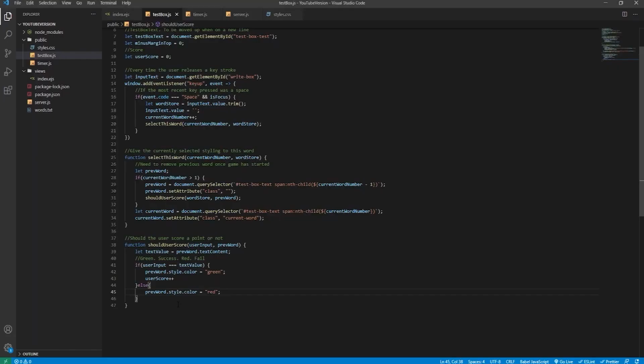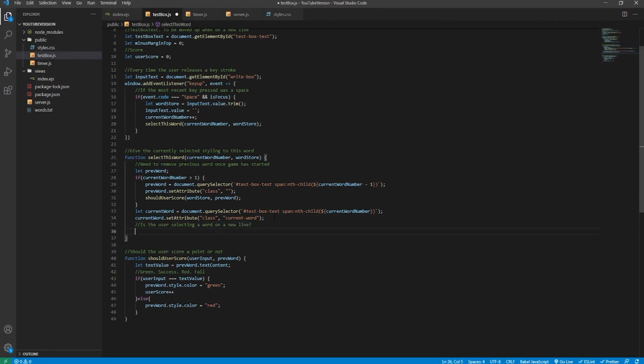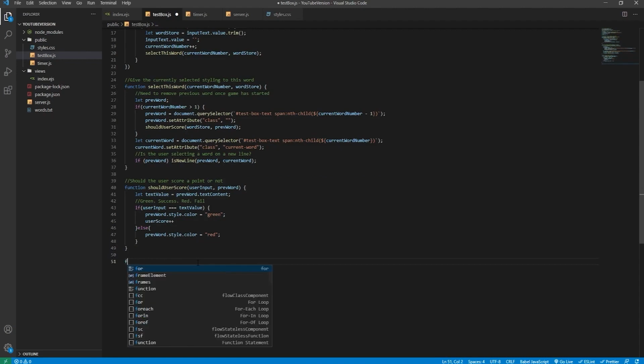So what we'll do is we will go back to our select this word function. We'll create a new comment. We'll say, is the user selecting a word on a new line? And then we'll say if prev word, so if prev word has been instantiated. So basically, if they've moved on now from the very first word, we'll call a function which we need to create. We'll say if new line. Inside that we'll pass in prev word, and then we'll pass in the current word so we compare the positioning of both. And then we'll create that function.